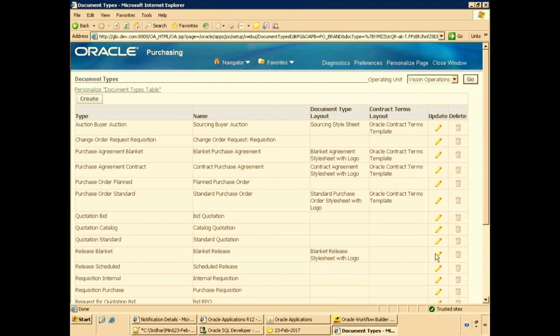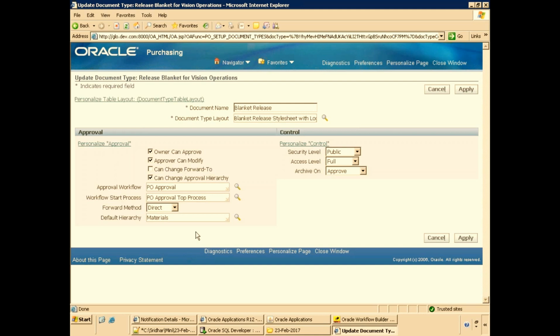Okay, maybe blanket. Yeah, we can check this blanket. Can you see? It is using the same PO approval, and it is using the same PO approval top process also. But maybe you have a condition, right? Based on the document type and those things. That's how it will take control.